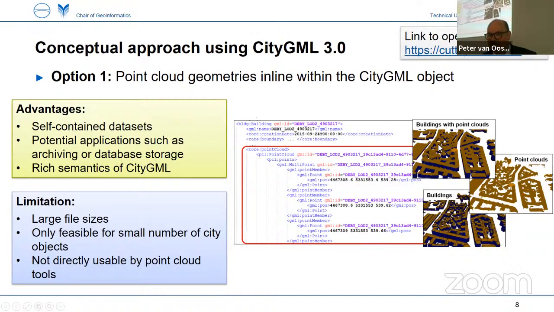In this case, however, when you visualize that data set in FME, you can directly load it, and then you see that all these points belong to the same building. So you can click on it, and because they are represented as a multipoint, they are treated as an aggregate.